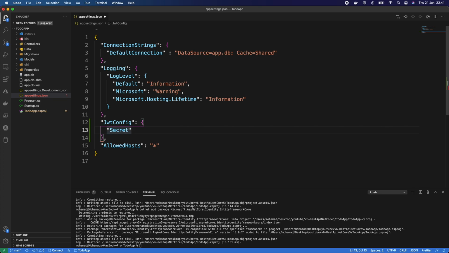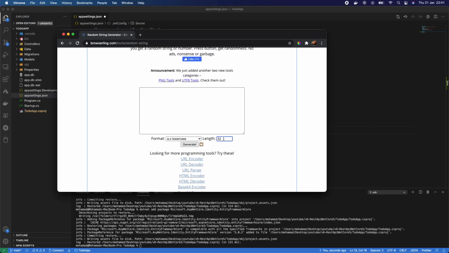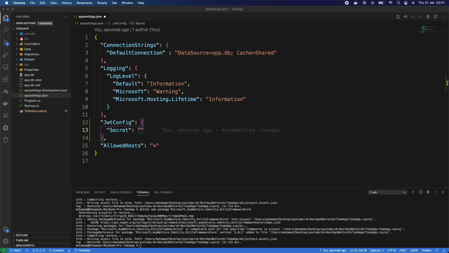The secret needs to be a string of 32 characters. We can just input any secret. For example, I'm just going to generate a random secret online. I'm going to put the link for this website. All we need to do is specify that we need 32, and I'll click on generate, and it will generate for me a random string of 32 characters. I can just copy it and paste it here. Perfect. So now this is our JWT token secret.